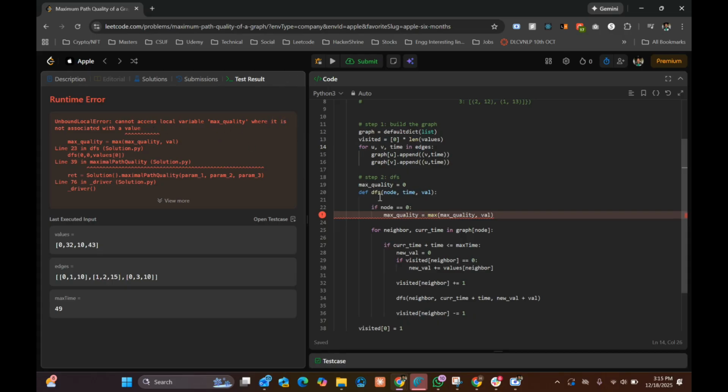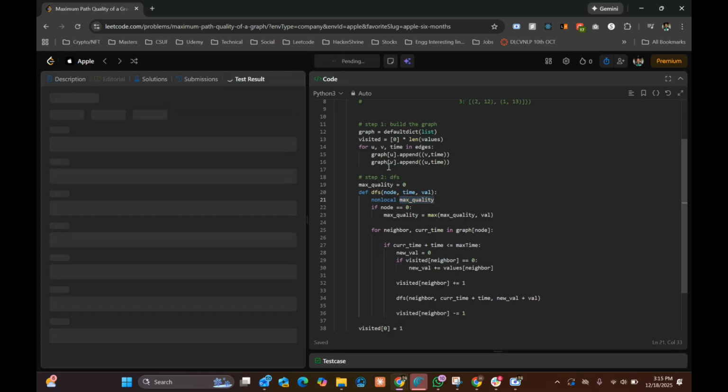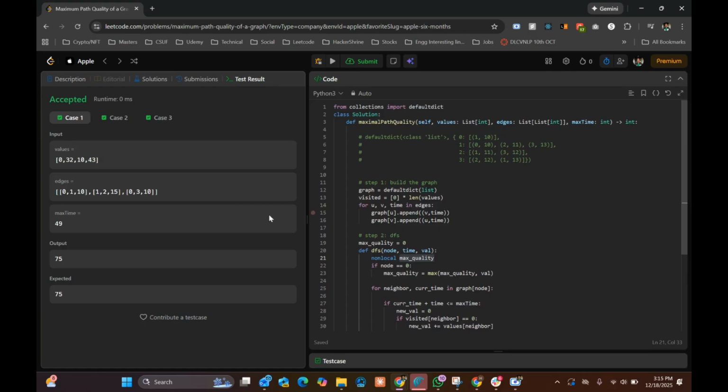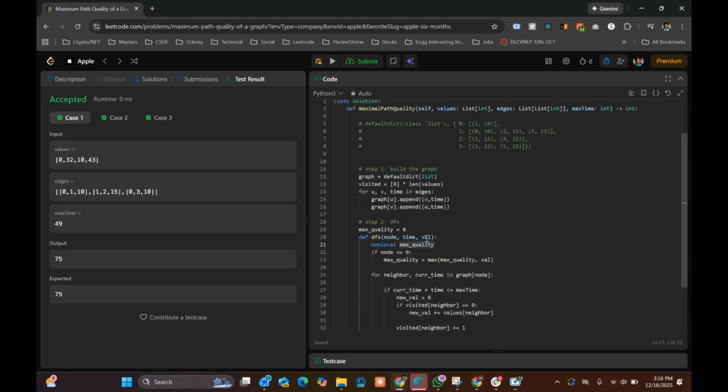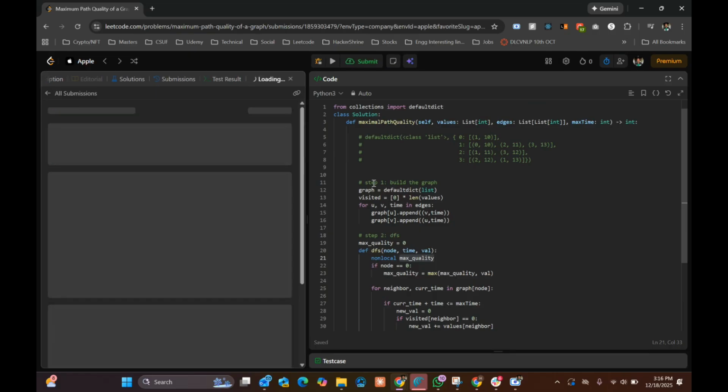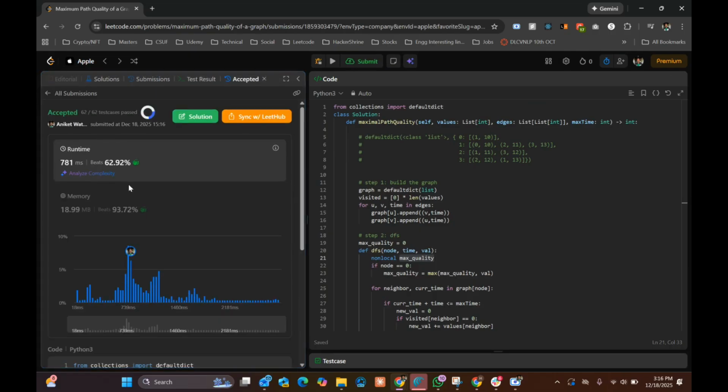Oh, so we could do self dot quality. Let's do a simple one. So let's do nonlocal max quality. Since it's a DFS recursion, let's do nonlocal max quality, and I think that should do it. Or you could just have self dot quality is 0, so it's retained, right? Also, that got accepted, and I submit this. Right, so it passes all the test cases, and that is the solution.